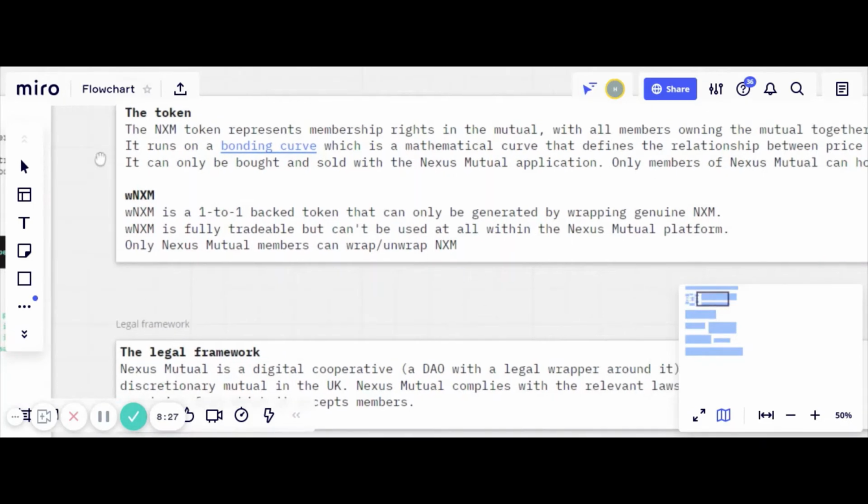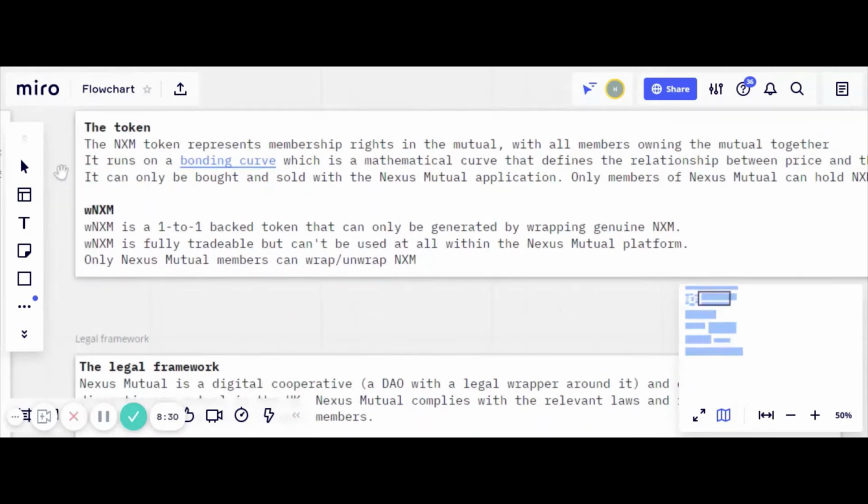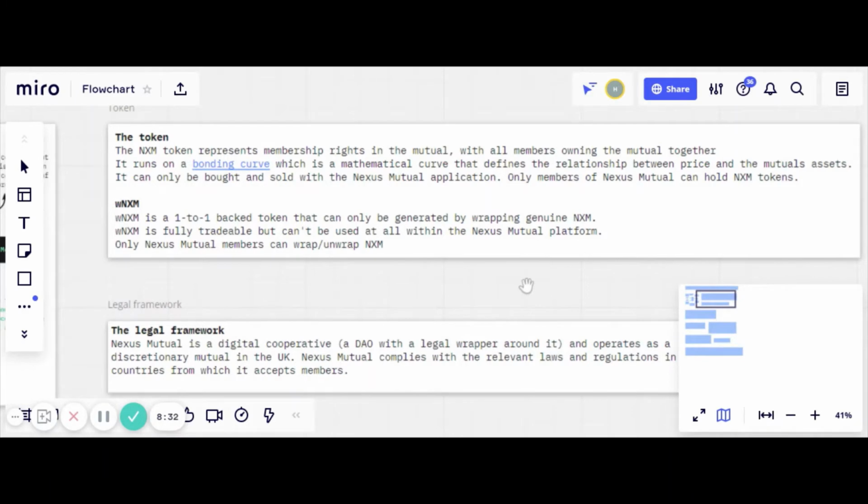And it represents, hold on, I'm just going to zoom out a touch. It represents membership rights in the mutual. And so all the mutual members own the mutual together. And interestingly, there's a legal bit in the mix, so I'll get onto that in a second. The token runs on a bonding curve. It's a mathematical formula which determines the price of the NXM token, and it has a relationship between how much assets the mutual has and how much business the mutual's written.